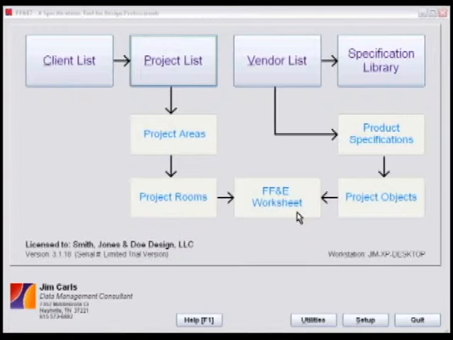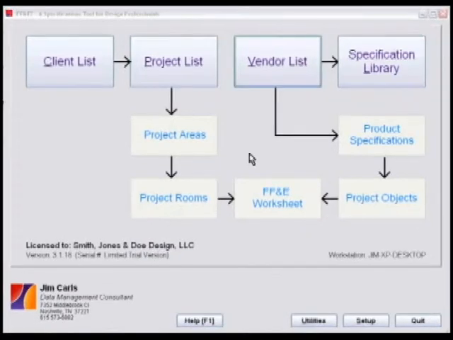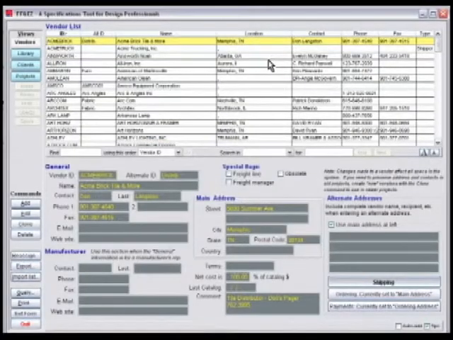You won't normally come back to this point because, as you will see, each major screen gives you quick access to the others. Let's look at the basic user interface by opening the vendor list. We'll do that by clicking on the vendor list button.